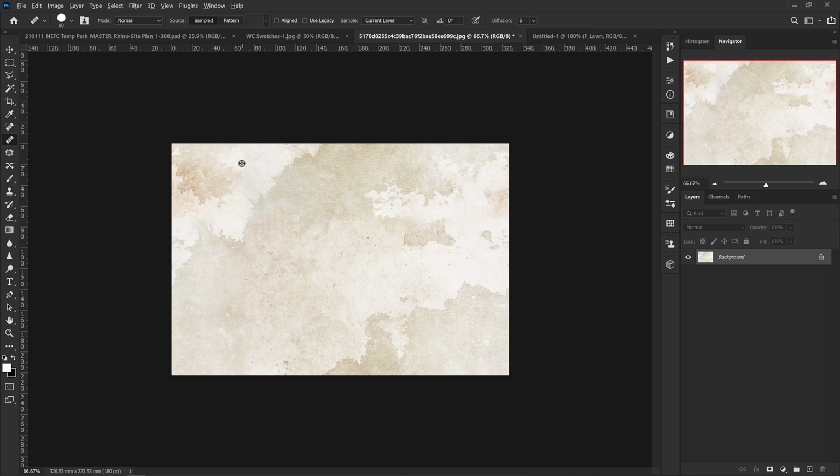So I'm just going to do it again. I'm going to grab a sample area by pressing Alt and clicking over here. And then I'm just going to heal these areas and blend them a little bit better. So we can be confident that this is going to work as a seamless pattern. So let's run that filter one more time just to be sure that we haven't missed any other overlap.